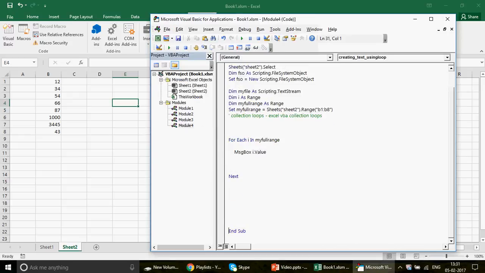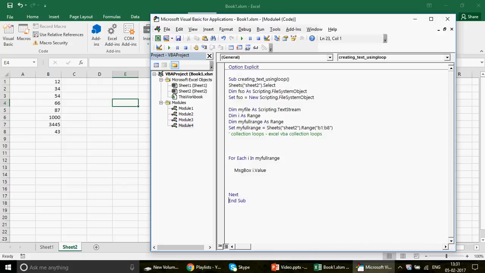So this is such a beautiful loop. You don't have to work much on that, because it's a For Each loop. It is automatically going to cover all the cells one by one. Now we don't need the message box, obviously. What we want is to check whether the value is greater than 100 or not, and if it is, let's create the text file by that name.